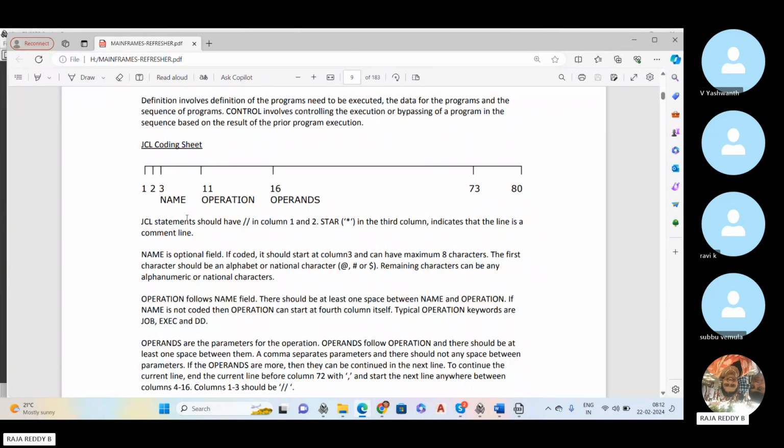At the third column, we give a star. This is for comments. If I want to write any comments, in the COBOL program we give it at the 7th column, but here we give the star at the third column. So any JCL we will start like this.